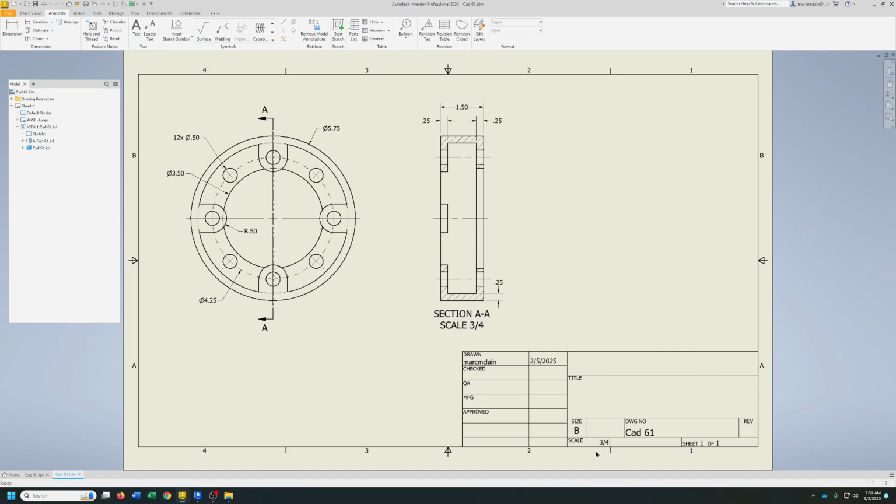Next is the intake flange. We'll do that one in another day. CAD 62 coming up. See you at the next one.